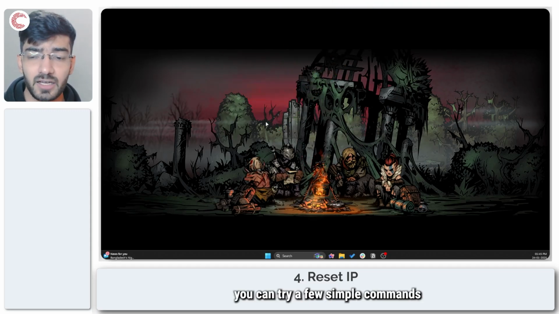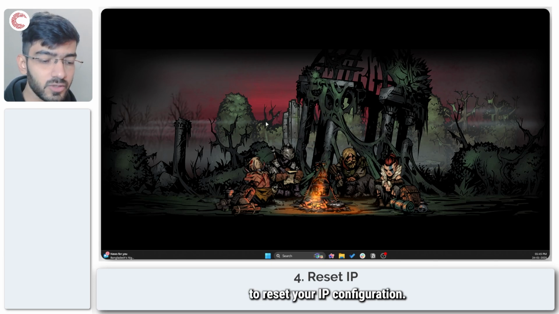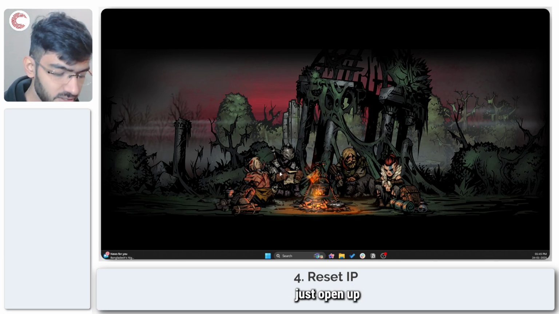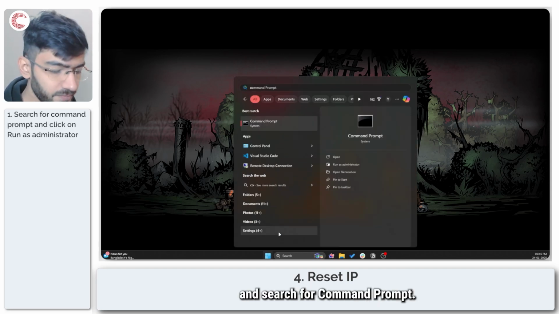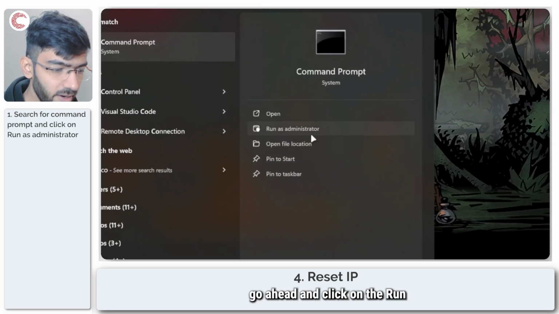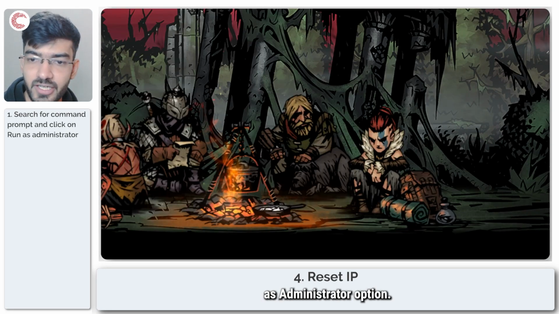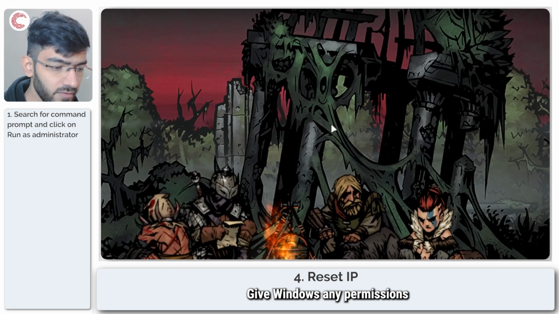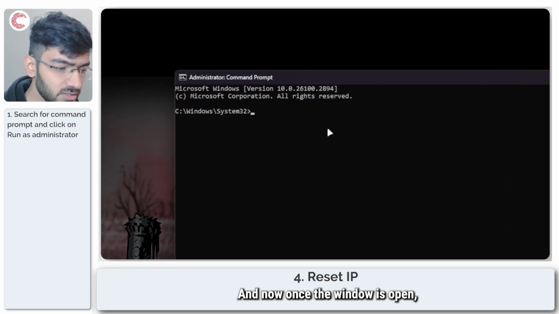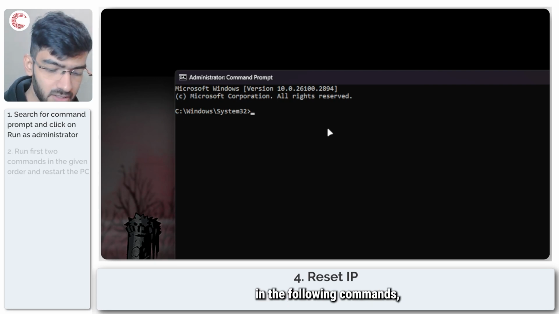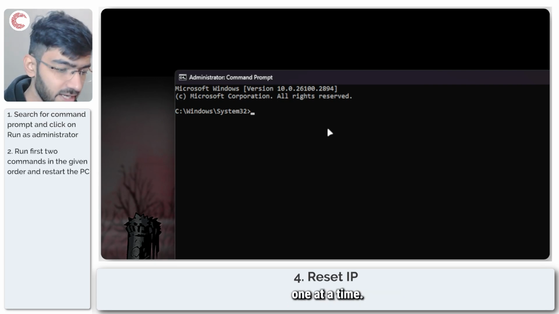Next up, you can try a few simple commands to reset your IP configuration. Now to do this, just open up the start menu once again and search for command prompt. Once there, go ahead and click on the run as administrator option. Give Windows any permissions it might need. And now once the window is open, you're going to type in the following commands one at a time.